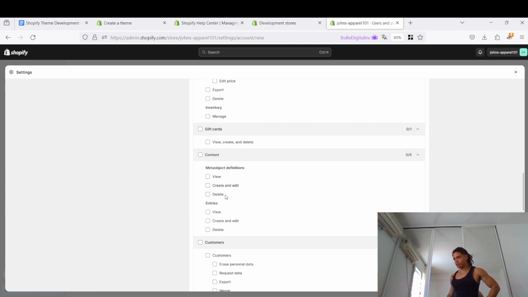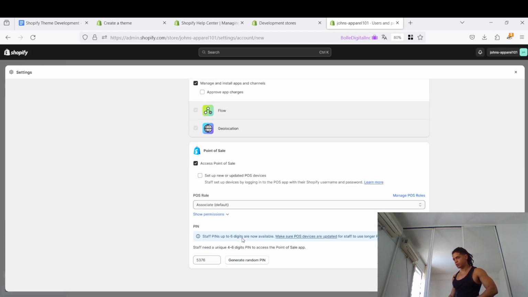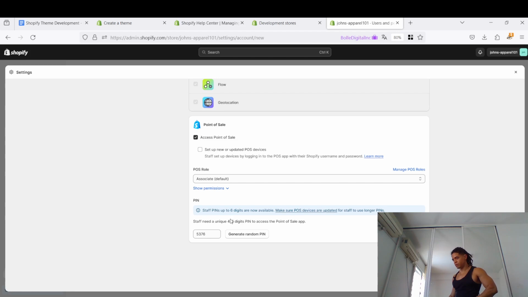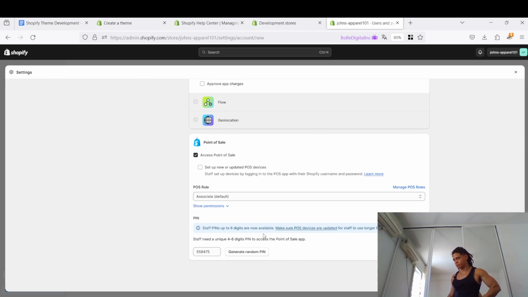So what I'm doing here is creating PINs. Staff PINs up to 6 digits are not available. Make sure POS devices are updated. Staff need a unique 4 to 6 digit PIN to access the point of sale app. Generate random PIN. Full permission, unlimited permission.